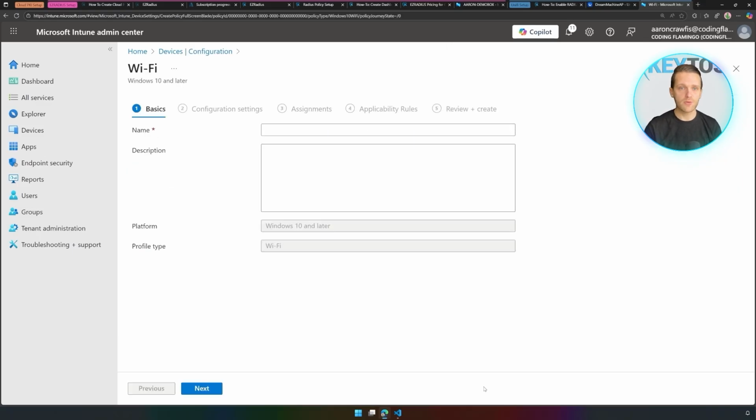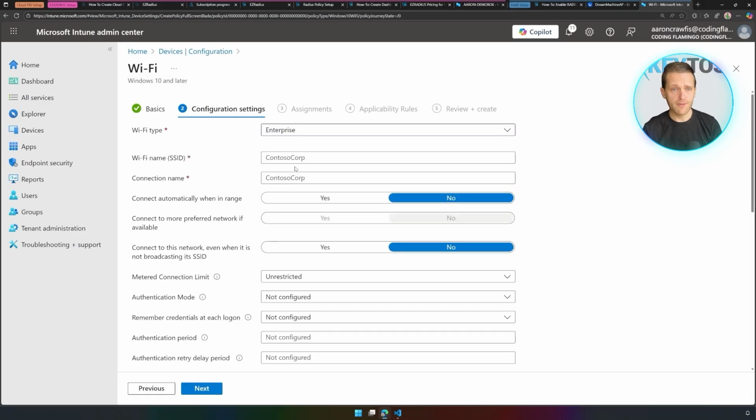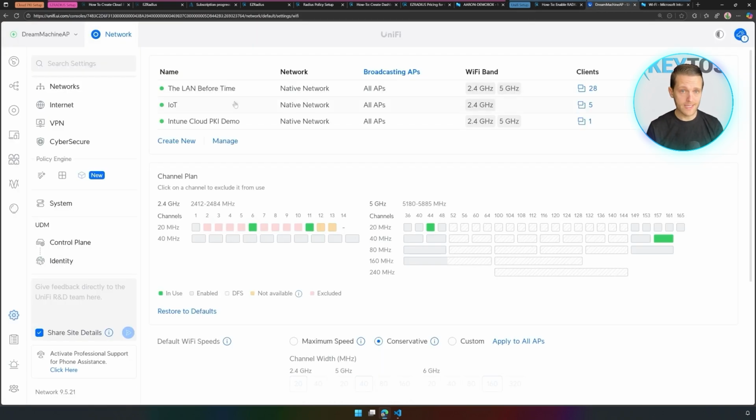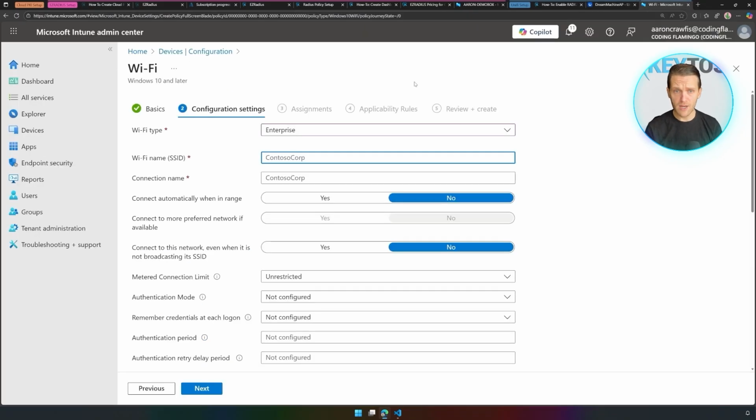This time I'm going to select Wi-Fi, and then I'm going to name this Intune Cloud PKI Wi-Fi, just to find it easily within the portal here. Under the Wi-Fi type, make sure to select Enterprise, so that we can configure the certificate-based authentication. I'm going to give it the SSID of the network we just created, so I'm going to copy and paste Intune Cloud PKI demo, and I'm going to have the connection name be the same as well. Since this is our main Wi-Fi, we want to connect automatically when in range.